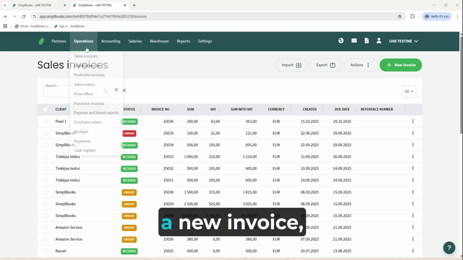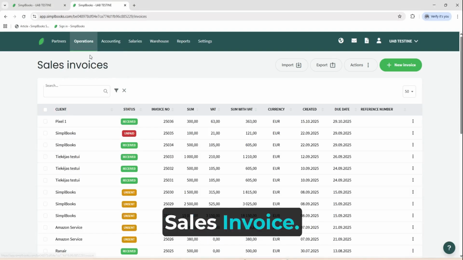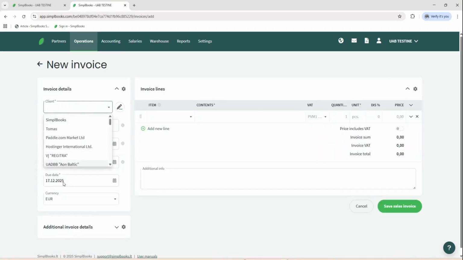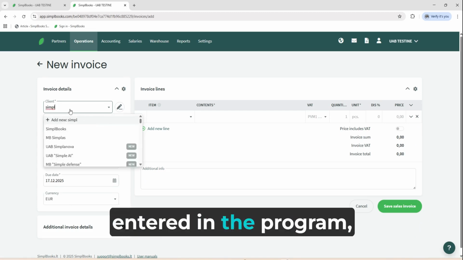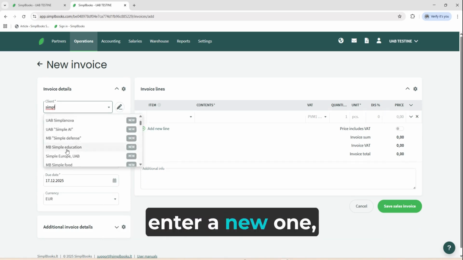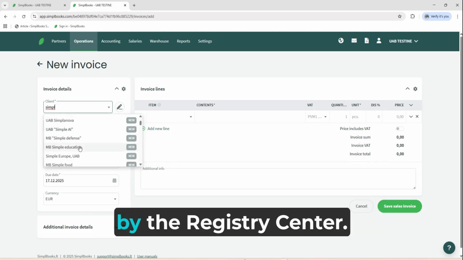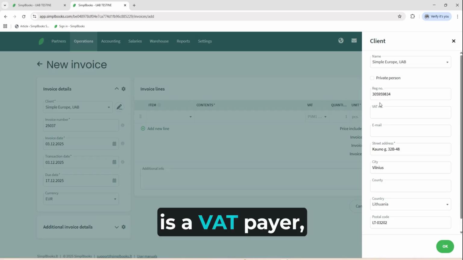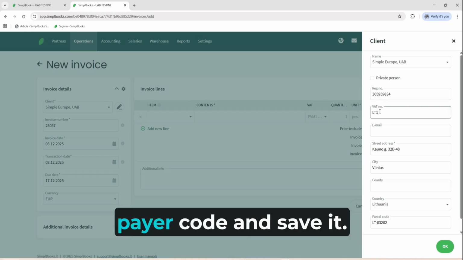If you want to enter a new invoice, go to Operations and Sales Invoice. Click New Invoice and enter the desired data in the window that opens. If the client is already entered in the program, you can select them from the existing entries, or if you want to enter a new one, choose from the list provided by the Registry Center. Note that if the company is a VAT payer, be sure to enter its VAT payer code and save it.